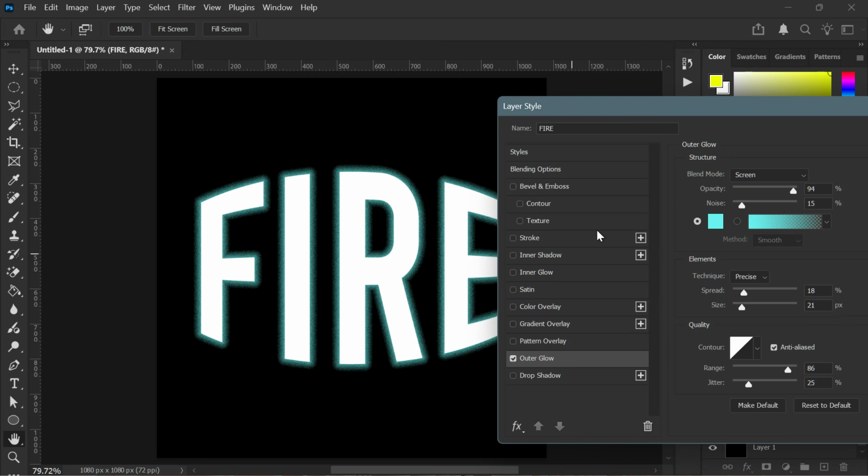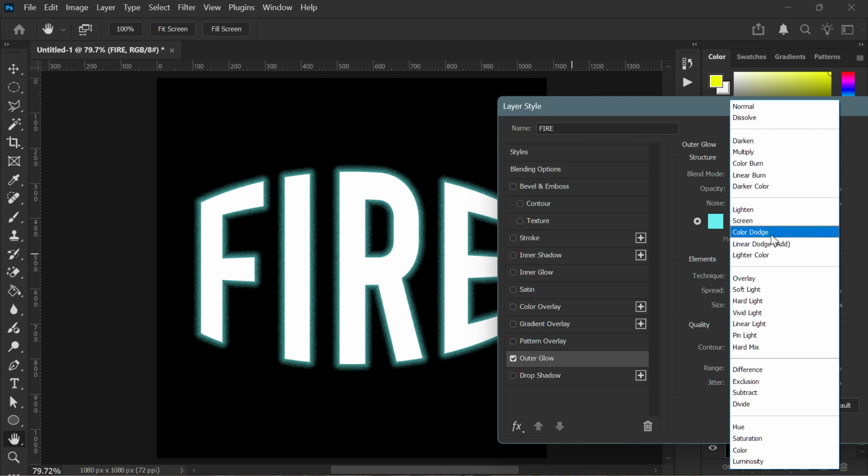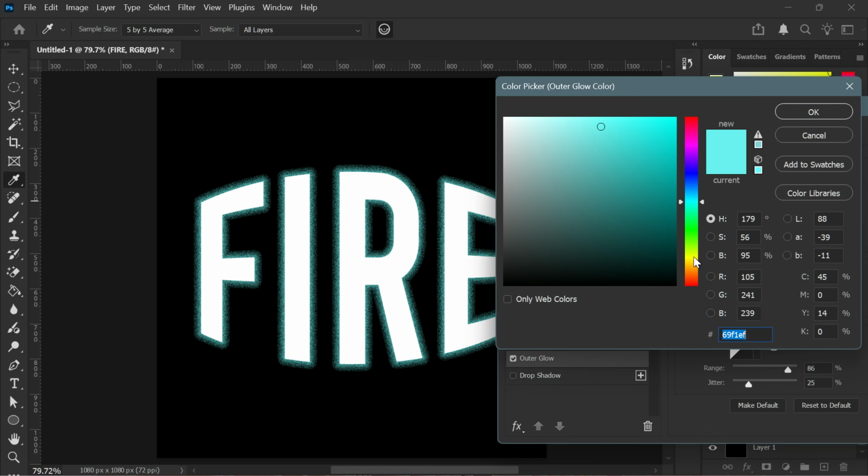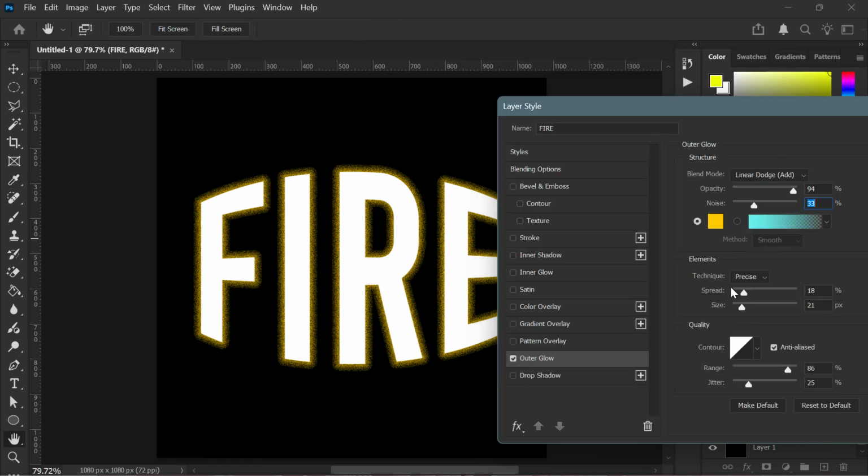Start by changing the blend mode to Linear Dodge Add. This helps the glow appear bright and energized. Next, adjust the opacity. You can keep it anywhere between 70 and 100%, depending on how intense you want the glow to look. After that, choose your glow color. Bright colors work best here, like cyan, pink, electric blue, or neon green. The more vivid the color, the more your text will pop against the dark background.